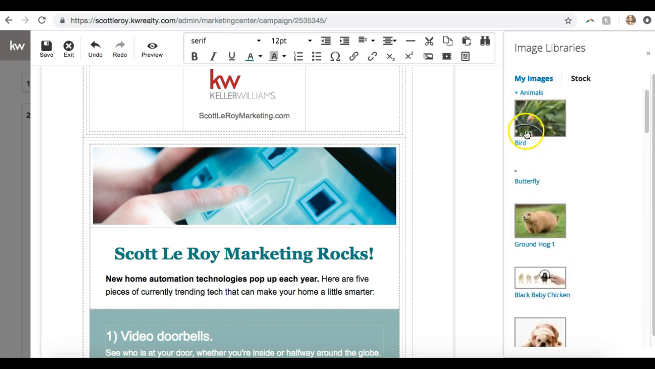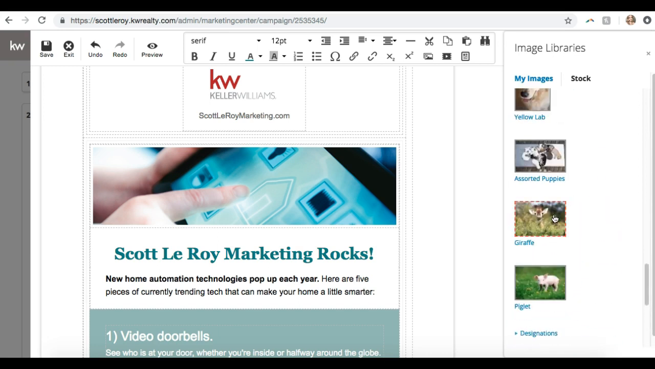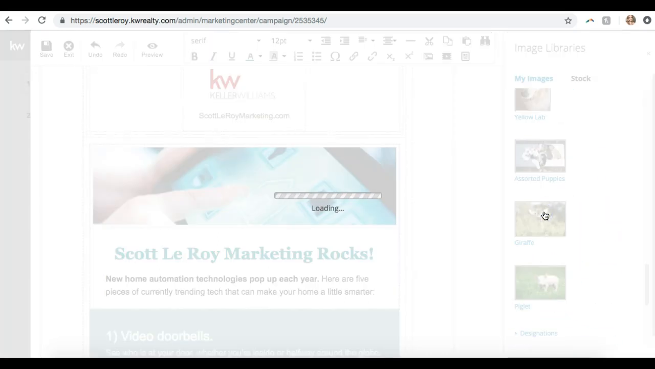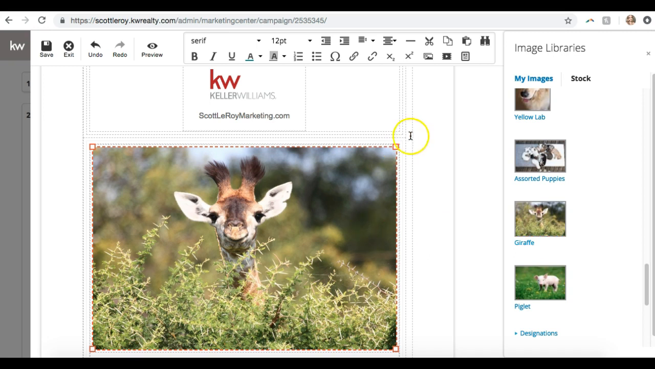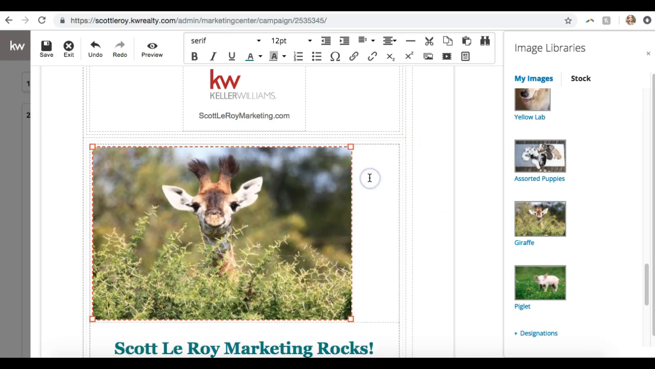I usually just choose some sort of funny or cute animal. Let's do this little giraffe. There we go. Alright, so we switched out that photo. I'm going to make this centered as well.